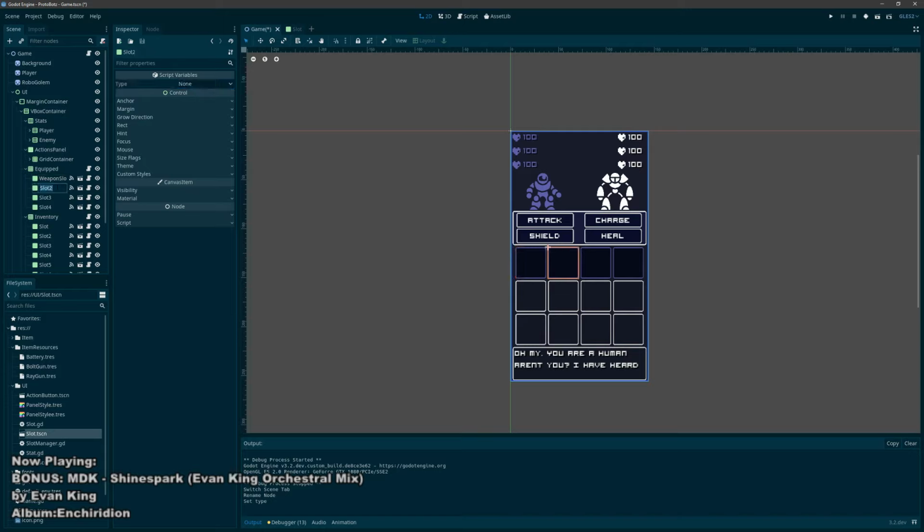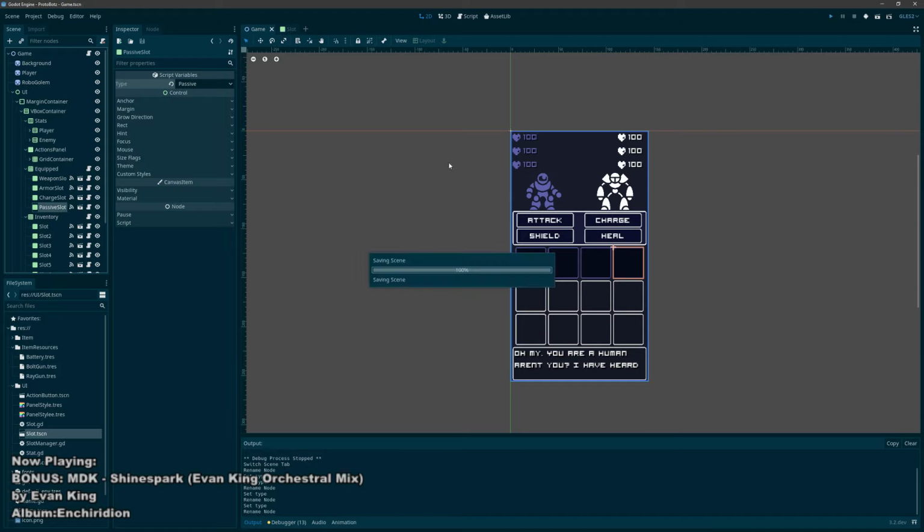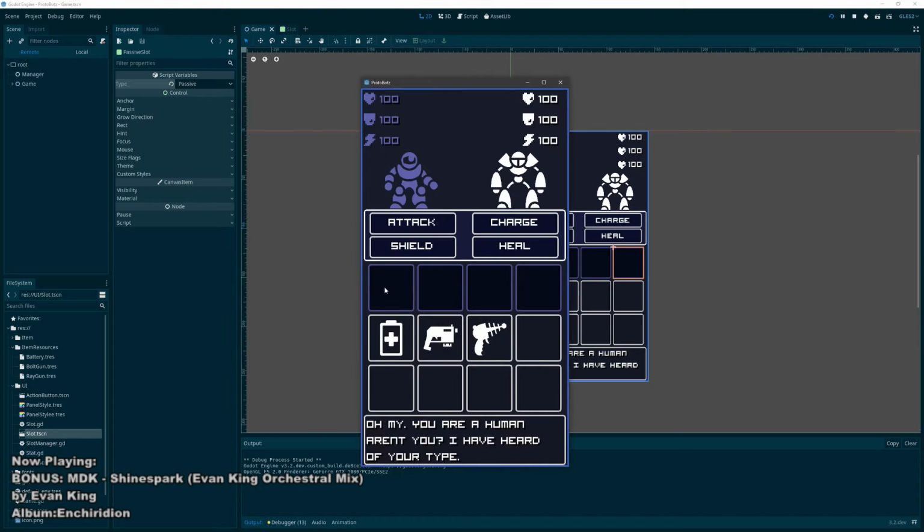This would be, what was it? Let me just go through them. Armor. So this is the armor slot. Charge slot. And then for now, I'll just have a passive slot for another passive slot. So I should be able to put the gun in this one, but not in the others.